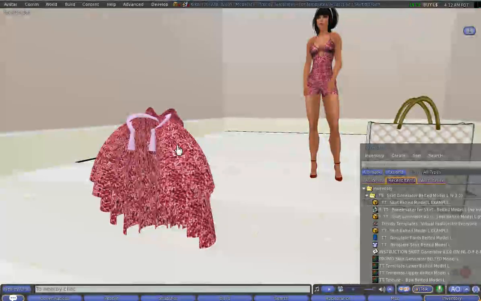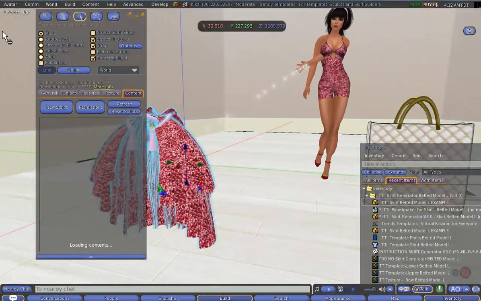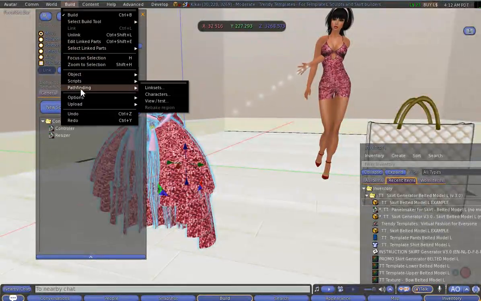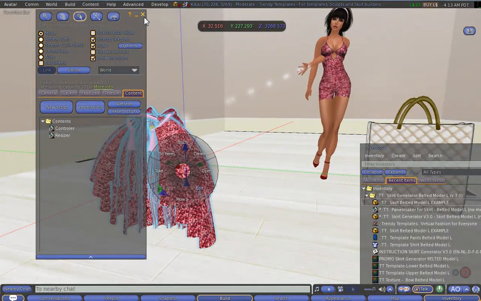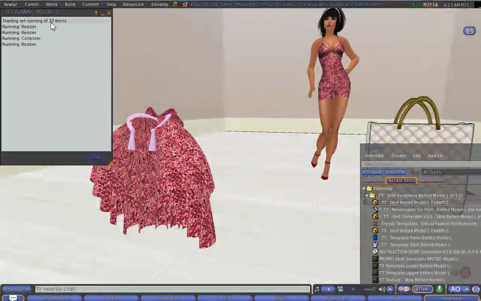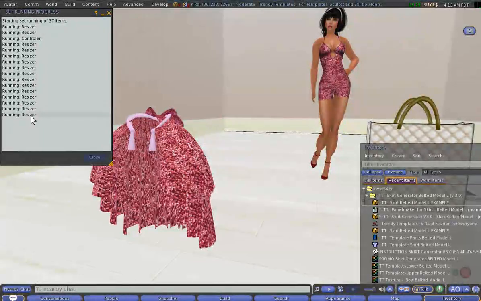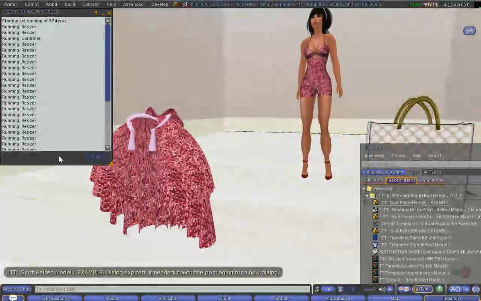And then I can do 2 things. I can edit and go to build scripts, set scripts to running, or I can right click more scripts, run scripts, and here I get a list of all the scripts that are being set to running. It's 37 scripts, so I will have to wait until it is done.